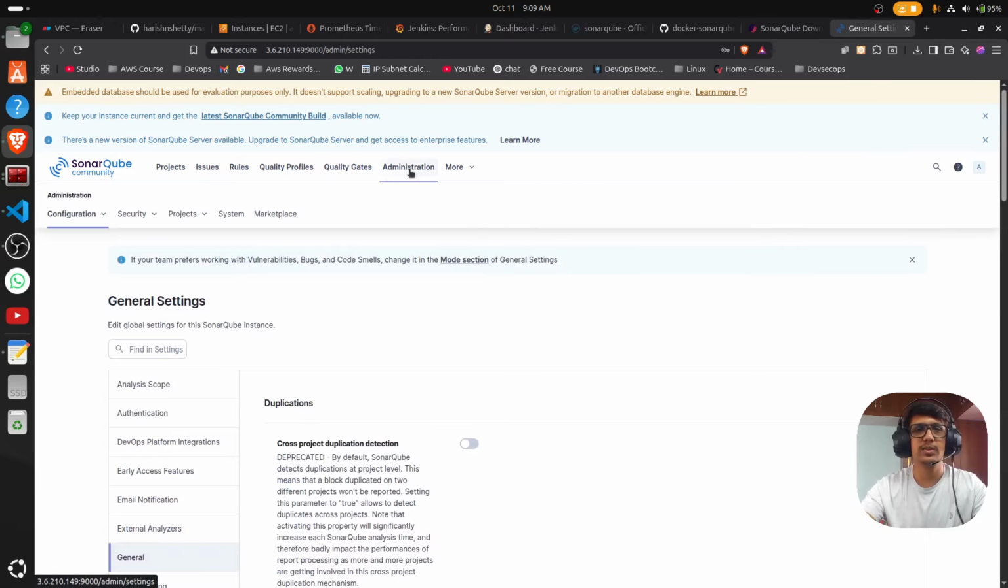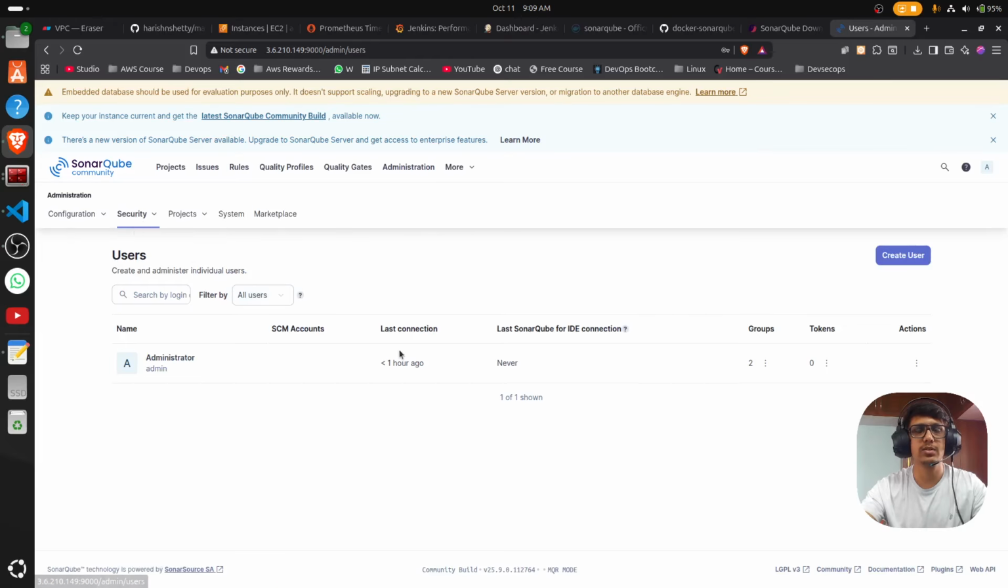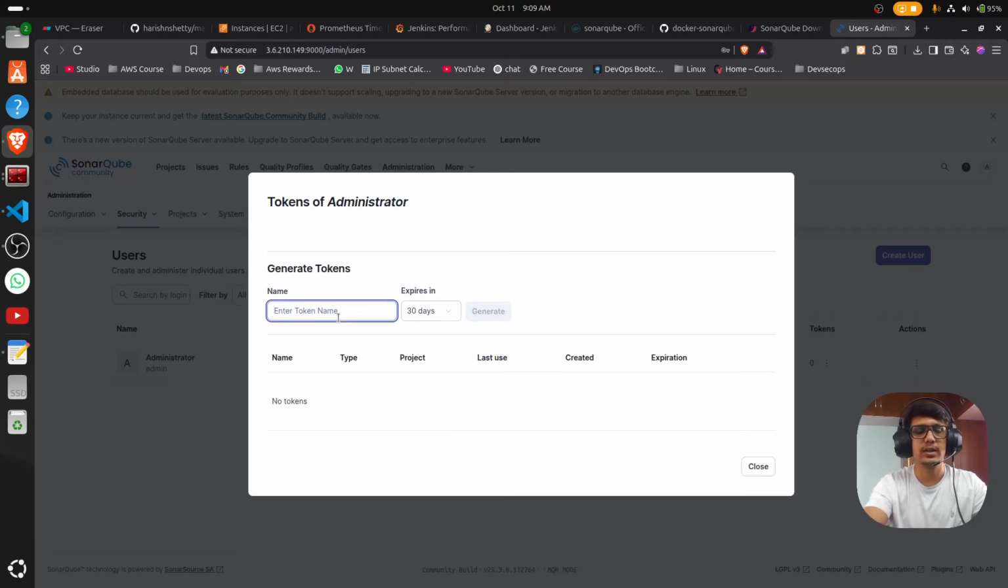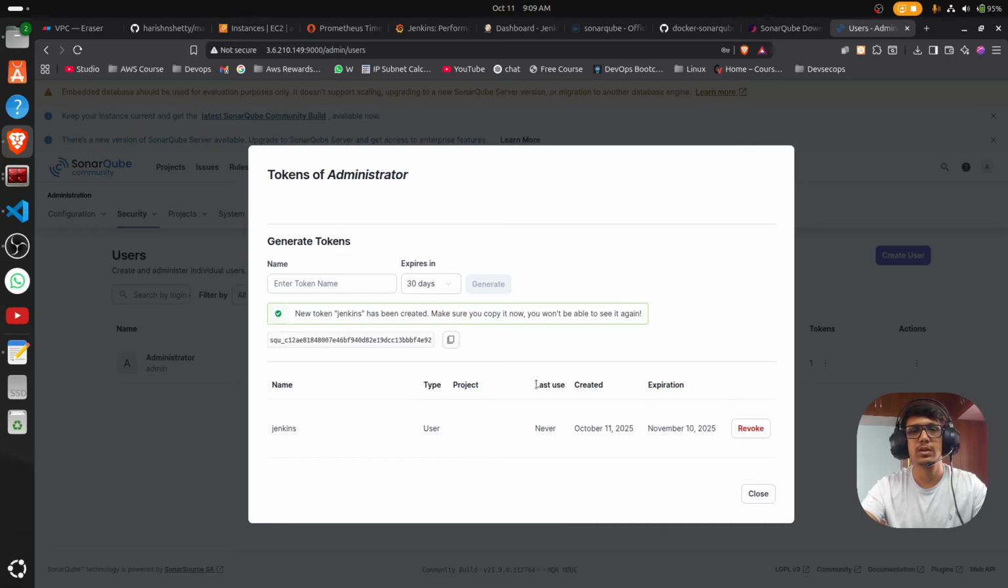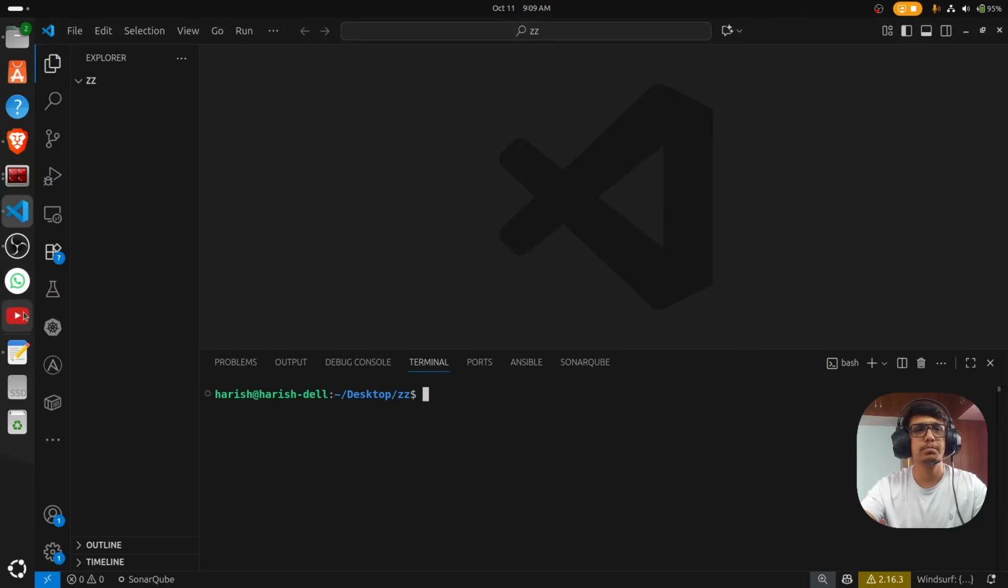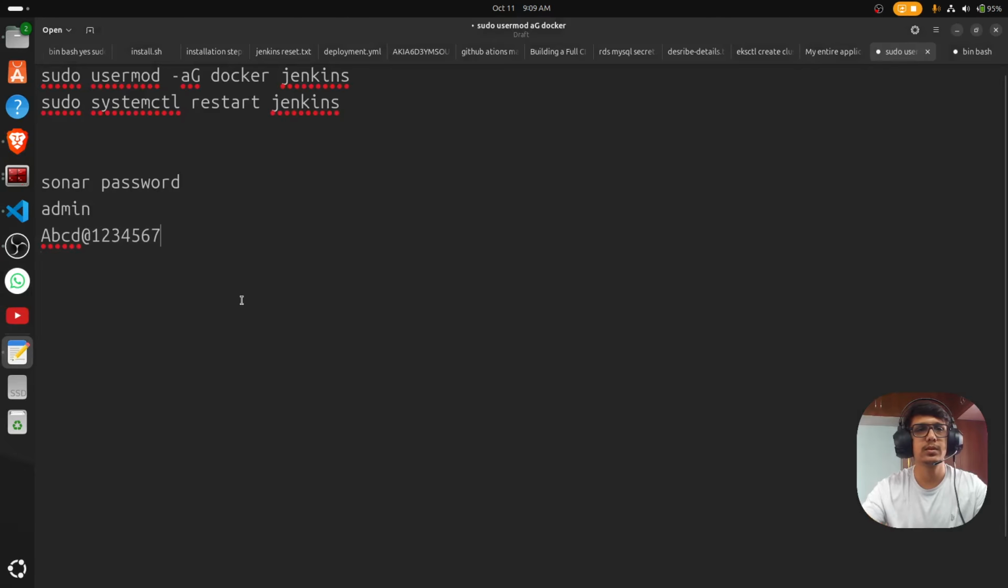Click on the administrator, then click on security, then users. Okay, here this is the administrator. We have to create a token. Click on this three-dot icon in this block, type Jenkins as the name, and for expiry you can select no expiration. Just copy this token.